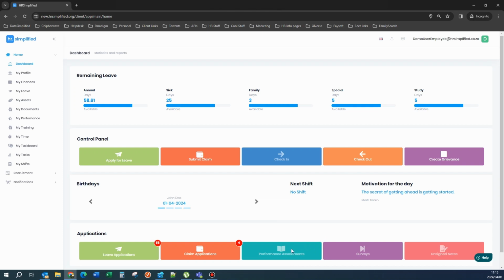You would see a little bubble there that shows you whether there is a performance assessment that needs to be completed or not. Also, if you have any surveys that have been submitted to you, it would notify you of the surveys that need to be completed. And if the HR department or a manager has issued a note to you that needs to be signed on the platform, it will also show you those over here under this bubble.